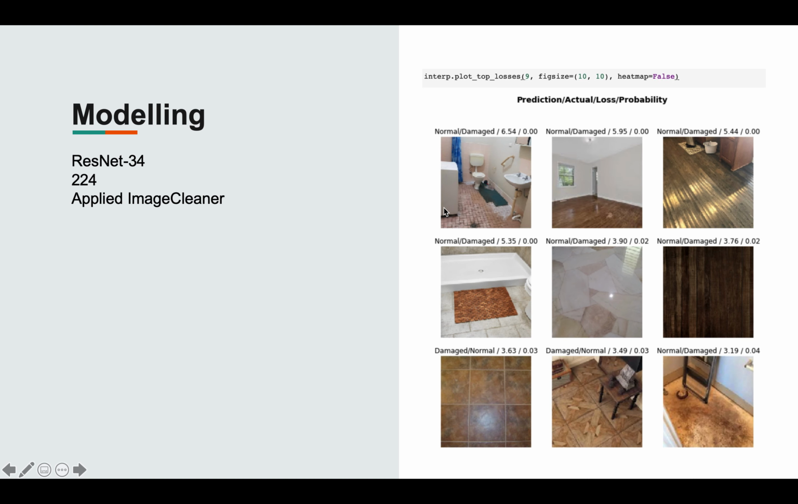For me as a human, it even feels a little bit hard to tell if it is normal or damaged. It really depends on the standard. If you have a very high standard, want the really perfect floor, then this one is definitely not perfect. But I would say that this floor has maybe some mold on it, not that clean. Maybe that's the reason we classified it as a damaged image.